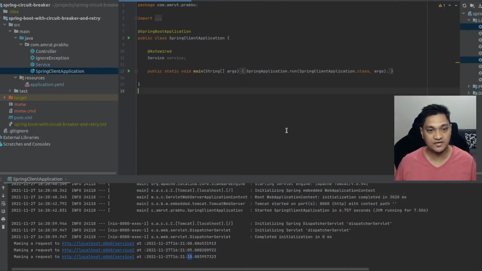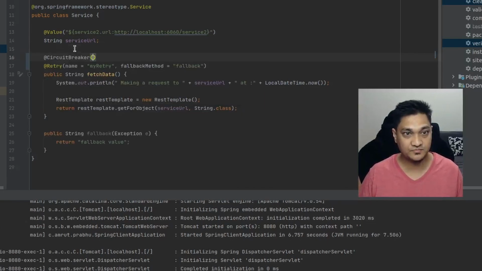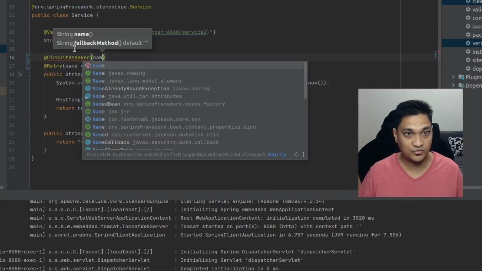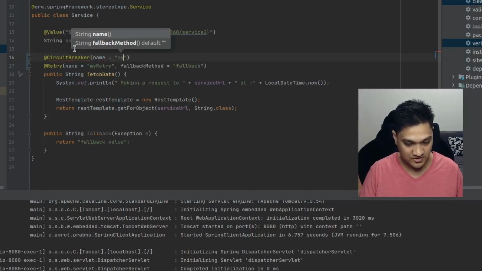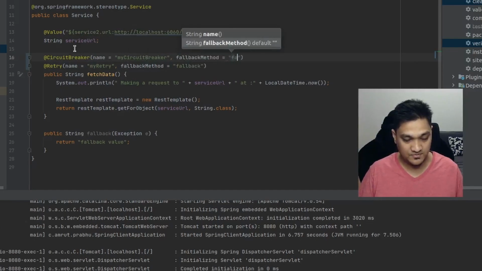Now this was related to how you can integrate a retry mechanism. You have yet another concept called a circuit breaker. So for this, I'm going to add a circuit breaker here. In this circuit breaker, I'm going to give it a name, my circuit breaker, and I'm going to give it the same fallback method that we have here.